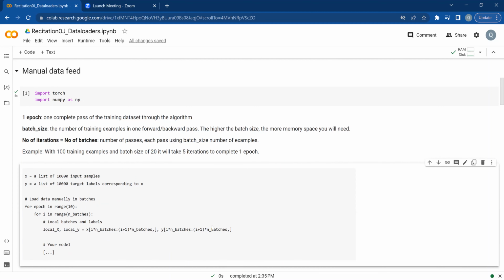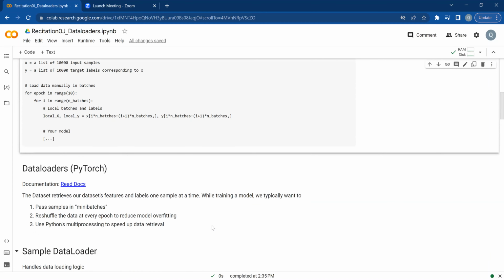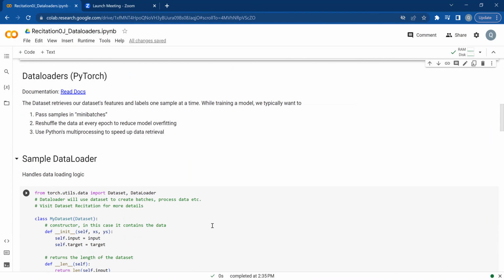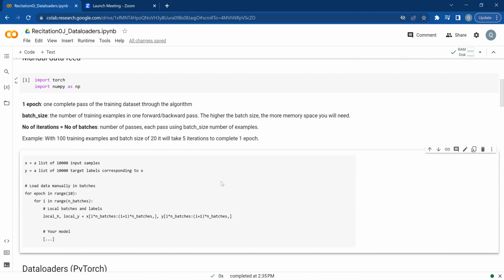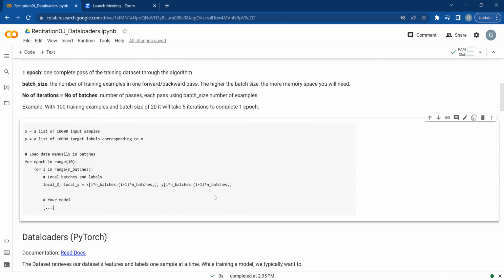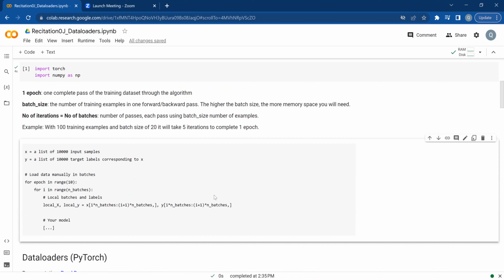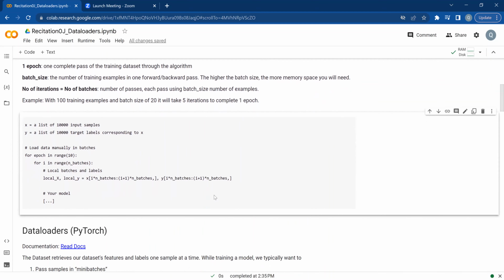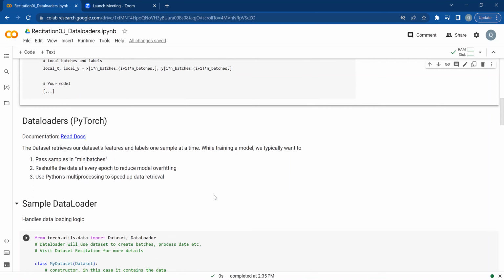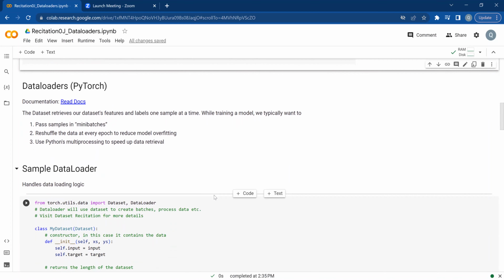To efficiently feed data to our neural networks during training, we use the PyTorch data loader. It helps us to handle various aspects like batching, shuffling, and multiprocessing. If we are just using a for loop here, firstly, it's not randomized, and secondly, it's not parallelized, so it could be much slower compared to using a PyTorch data loader. Now let's dive into how to set it up.